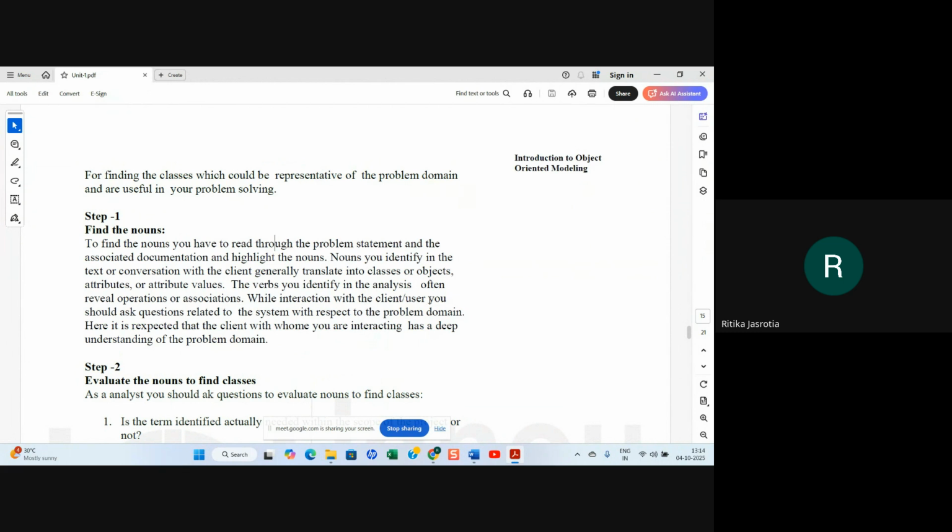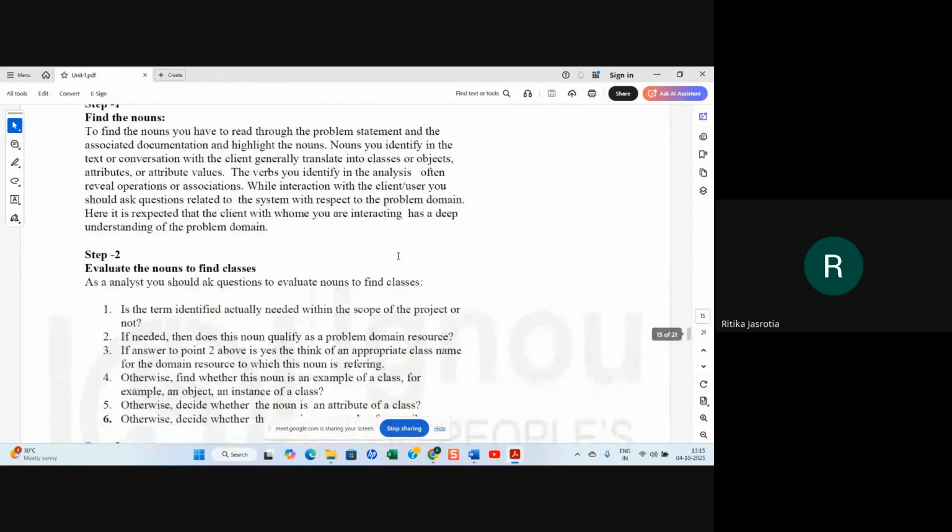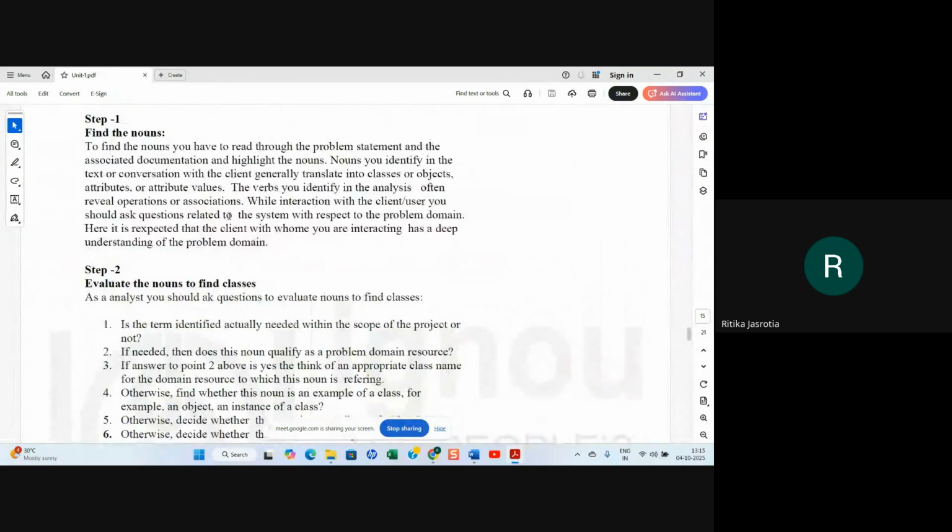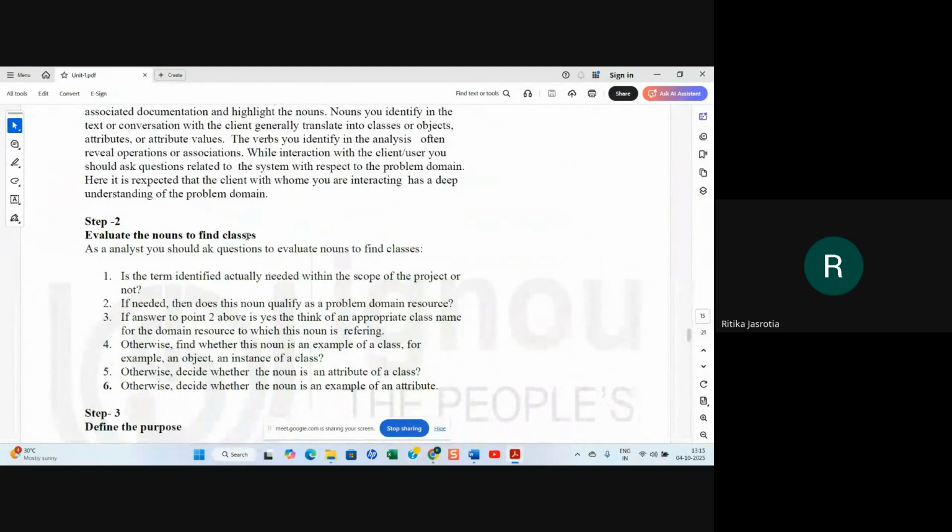While interacting with the client or user, you should ask questions related to the system with respect to the problem domain. You will talk to the client, find out the requirements, and from that find out the different nouns, and from those nouns you will find out the classes, attributes, and objects. Then you will also find out the verbs. Verbs will be your functions or associations, functions or operations. Then you will evaluate the nouns to find classes.